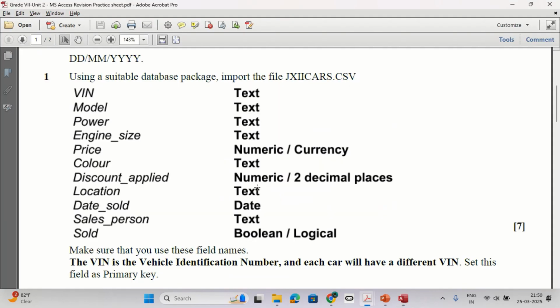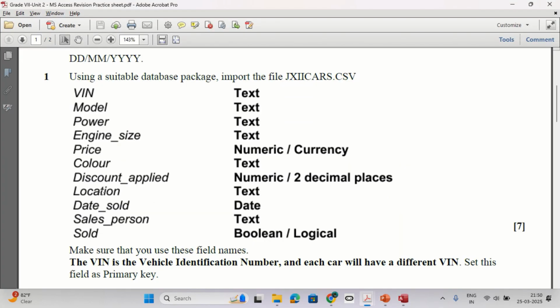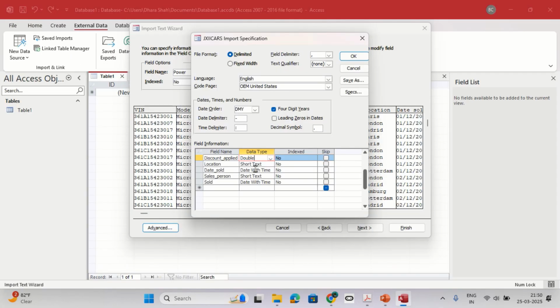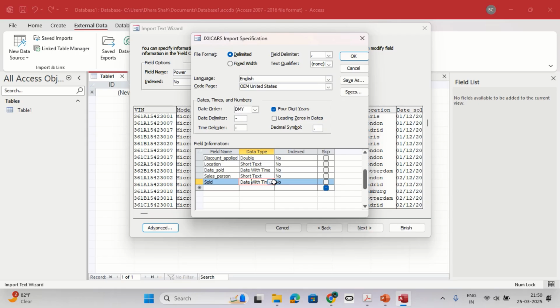Color is again text. Discount applied is numeric with 2 decimal places. When it says double, that means it allows you to enter 2 decimal places in a record. Location is text, date sold is again a date, that's correct. Salesperson is text. Last sold is not a date with time, it's a boolean or logical. Boolean or logical means any one option, either yes or no. So you can click on the drop down menu, choose yes or no, click on OK.